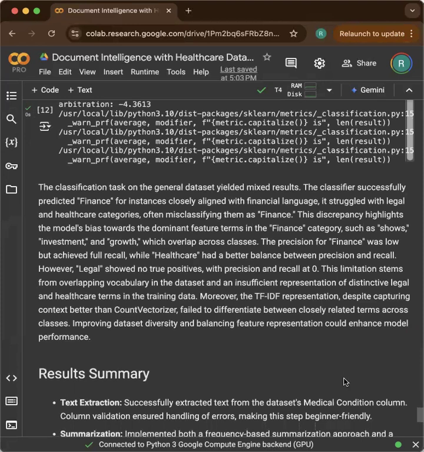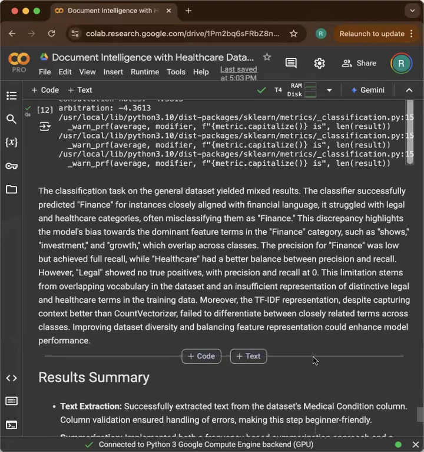However, the TF-IDF representation seemed to capture better than the count vectorizer, though it didn't really differentiate too closely between terms across classes. So improving the data set in terms of diversity and better balancing different features could really improve this model.